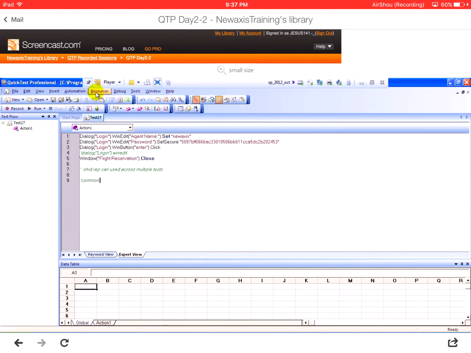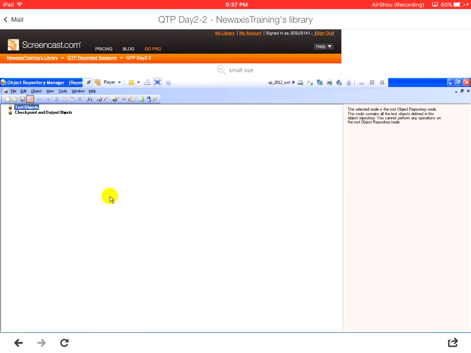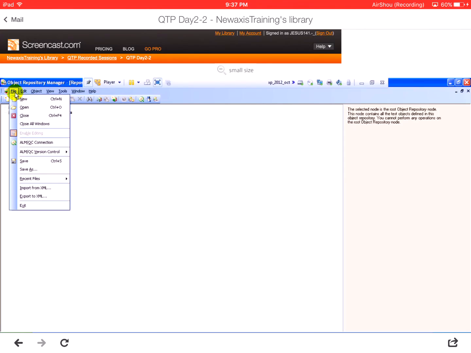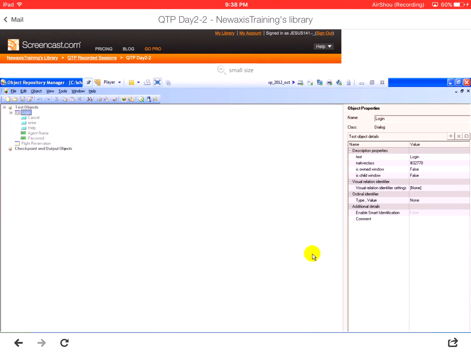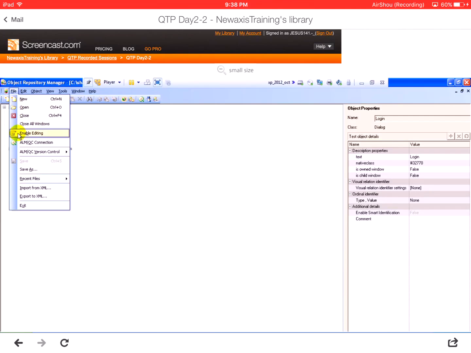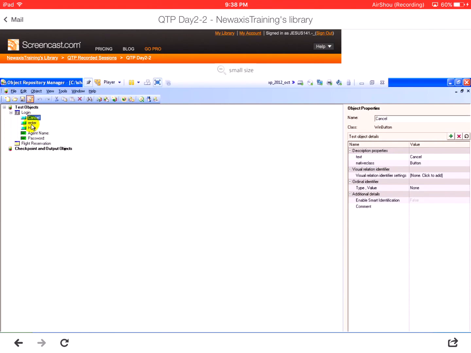Where is that? Again, go to the resources menu. Here it is, object repository manager. So this is your object repository manager. Again, go to file, open. Here select the shared repository for which you want to make modifications. This is the shared repository, so selecting that. Again, it is in disabled or read only mode. So again, go to the file menu, enable editing. So everything got enabled. You can make any modifications, whatever you want to make, like in a local repository.